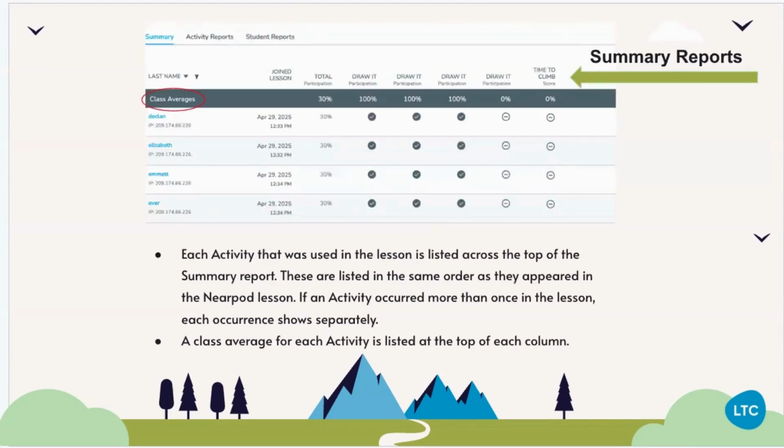Okay, and then also, here's a little bit closer view of that summary report. Each activity that was used in the lesson is listed across the top of the summary report. And then you have your class average for each one posted there. So if you look at this where it says draw it and time to climb, it says 0%. Does that mean that the students failed that and they didn't get it? No, the 0% means they didn't get to it.